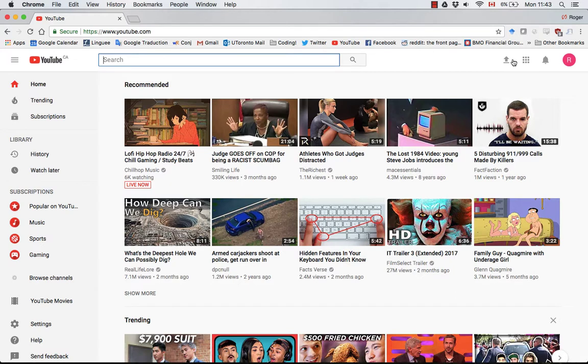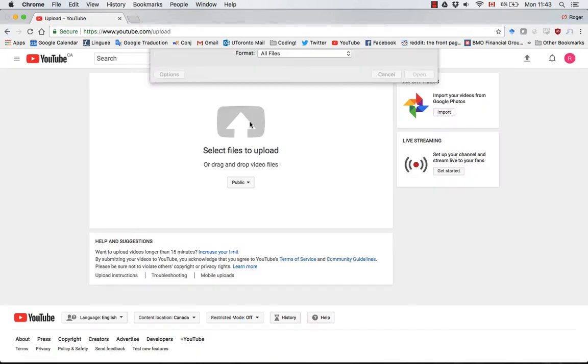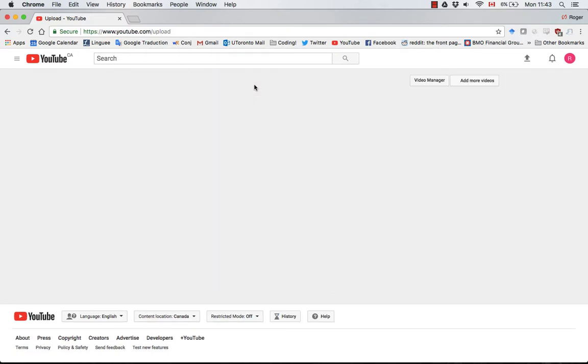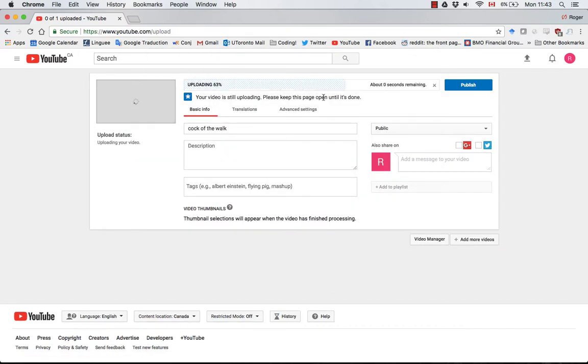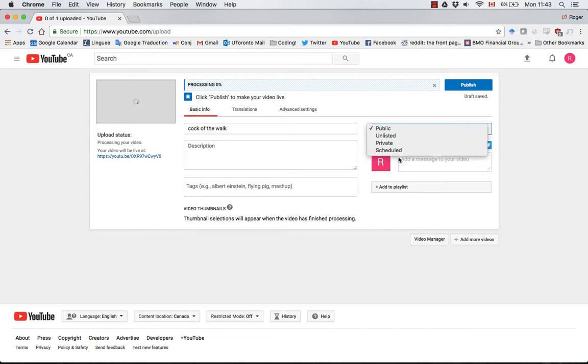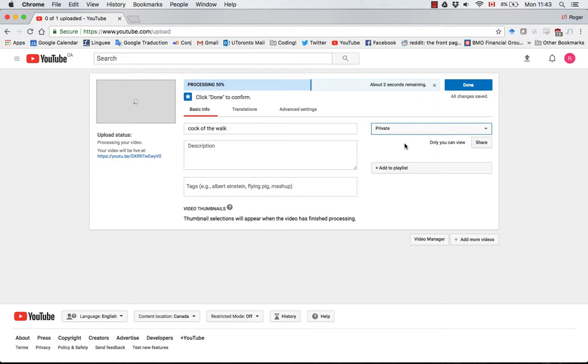Go to YouTube, upload your video. The key here when you're uploading your video, since we don't want to make this viewable by anybody, just change the privacy setting to private. And now only you can see that. So we're just going to wait for this to upload before going on to our next step.